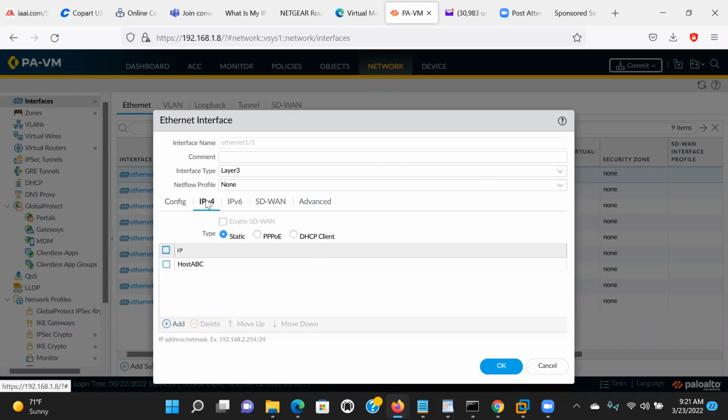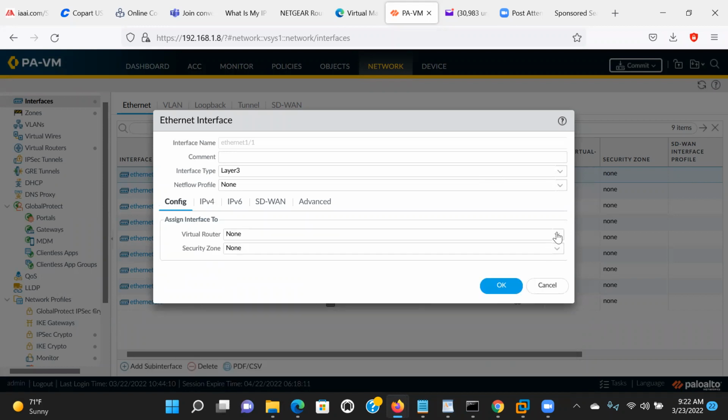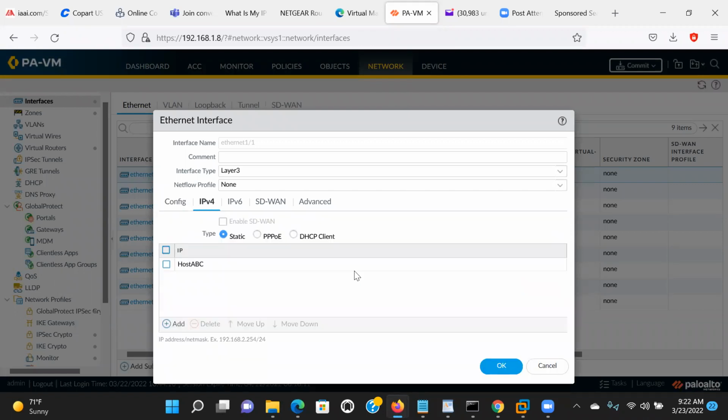No. Go to the config section. Can you hear me? Yes, I can hear you. The virtual router is default virtual router. Security zone is going to be trust. Yes. Now go to IPv4. Configure the IP address statically.